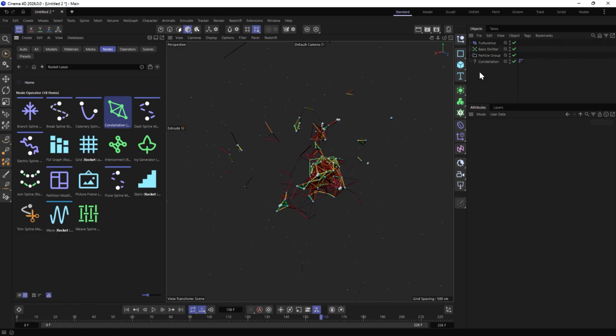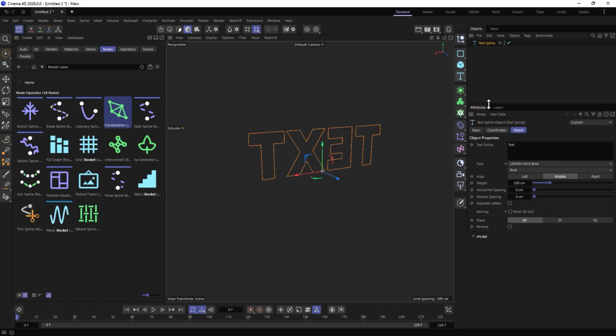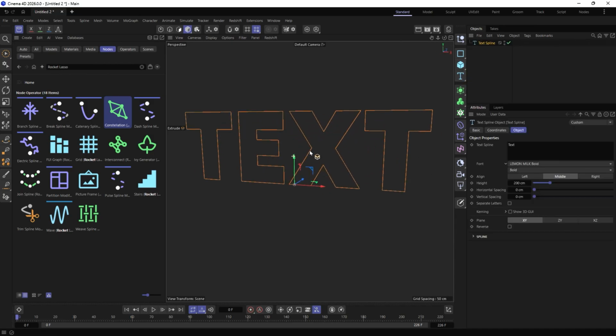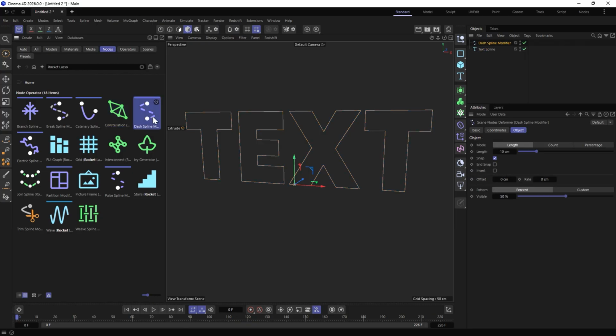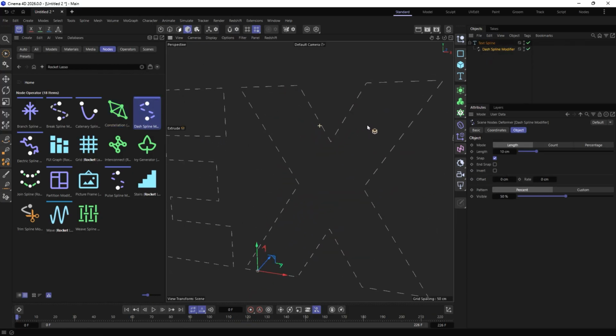So much more we could talk about on this constellation, but I think we'll have to wrap that one up there. So let's delete all that out and move on into the dash spline modifier. This one, incredibly straightforward, but I really like what it does. We'll make another text spline, spin around to the proper side, and double click on the dash spline modifier and drop it as a child. And look, we have a dashed line. Pretty straightforward, but there's a couple cool settings here.